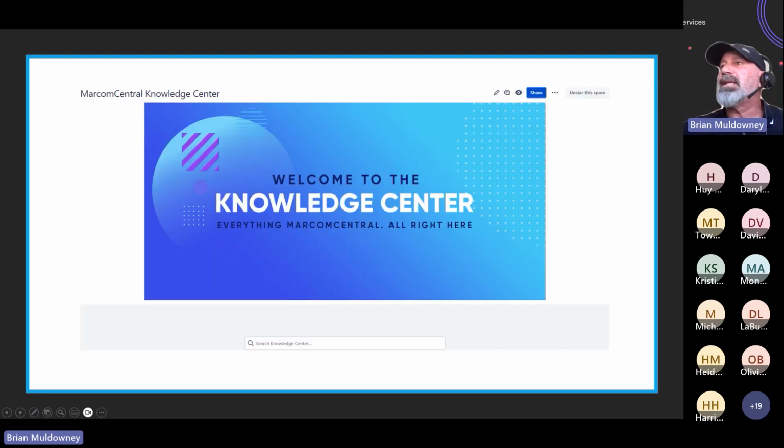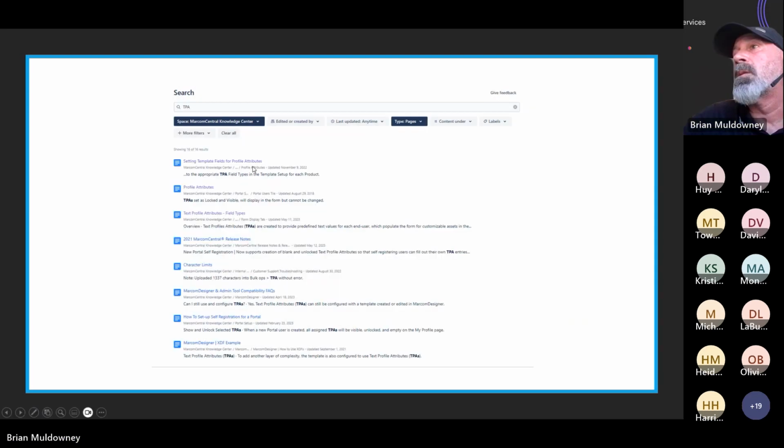And I do want to direct everyone to our Knowledge Center, really for any of this that we've gone over. You can go through the Knowledge Center and find information on how to set all of this stuff up. That's what it looks like in the Knowledge Center. Setting template fields, profile attribute overviews, the field types. So it goes pretty in depth as to how to set all this stuff up in our Knowledge Center.